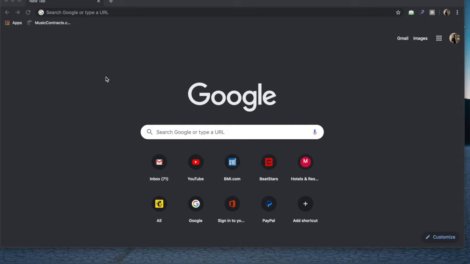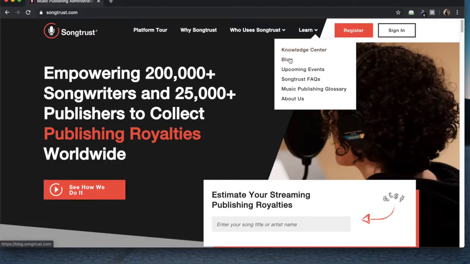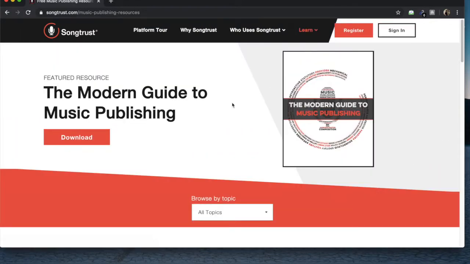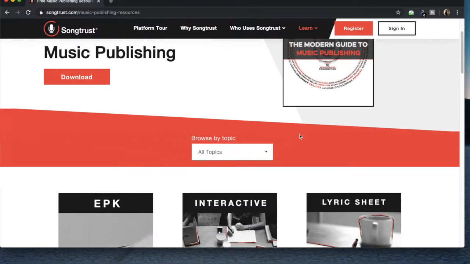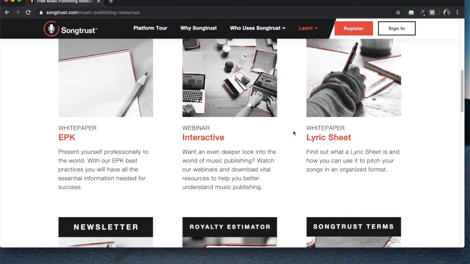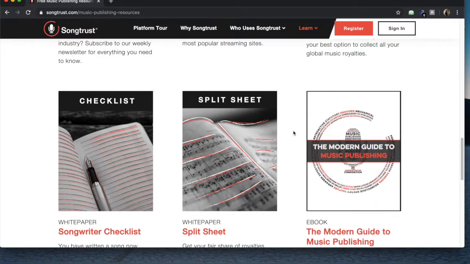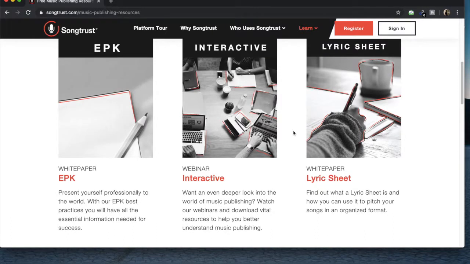Now this will be a part one where I go through the BMI side, and part two is going to have me using Songtrust. If you guys are not familiar with Songtrust, I definitely highly recommend you check them out. If you go over to their website, you're gonna find a section called Learn, and you want to go to the Knowledge Center, and this is what you want to download right here, the Modern Guide to Music Publishing. This is going to teach you everything about exactly what you need to do when registering your song and how to collect all of your royalties. And they're going to teach you other things like split sheets and a checklist and lyric sheets and why those are important.